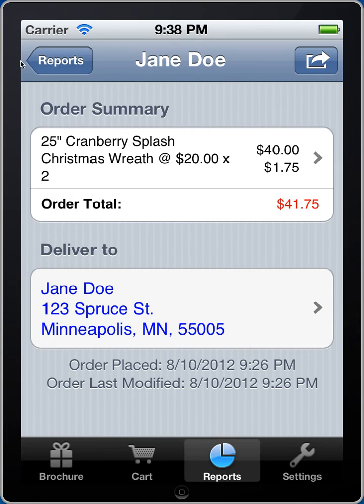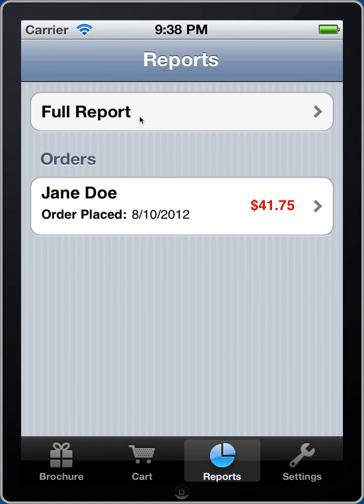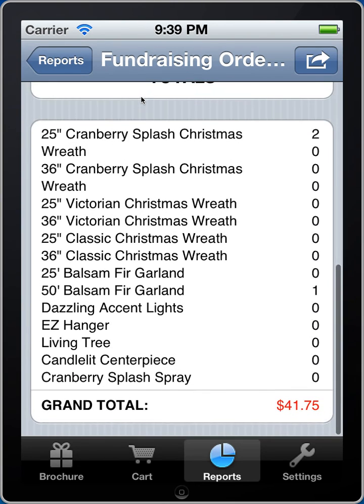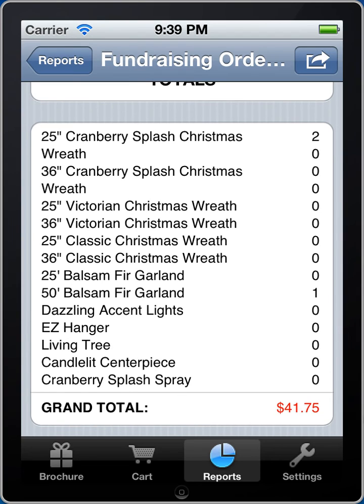Going back to the main Reports page, click on Full Report. From here you can see every order placed within the app, as well as a grand total of all the items, as well as a grand subtotal.